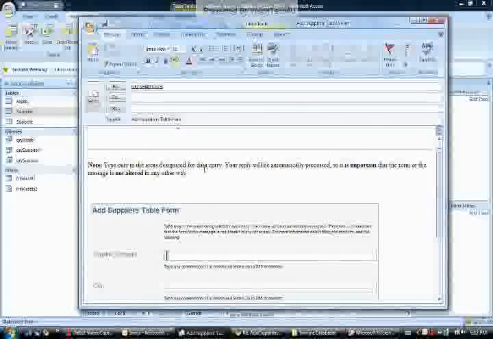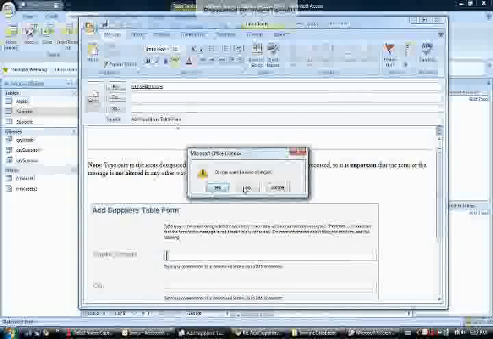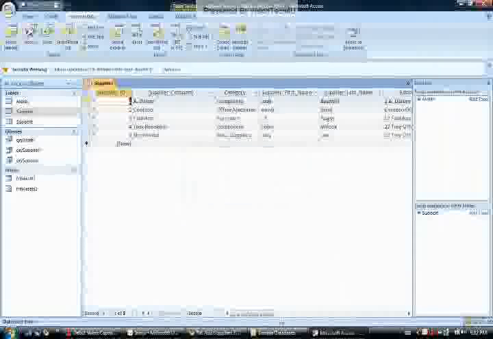Type only in the areas designated for data entry. Your reply will be automatically processed if we check that option. So it is important that the form or the message is not altered in any other way. So they need to just fill in the blank fields in the form and hit the Send button. When you receive the email message from them, I'll show you how it is going to look. I'm going to cancel this.